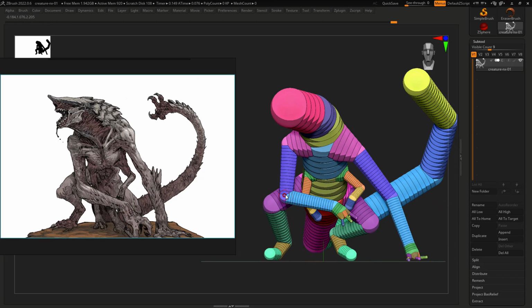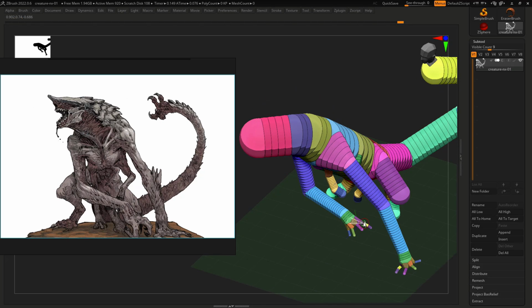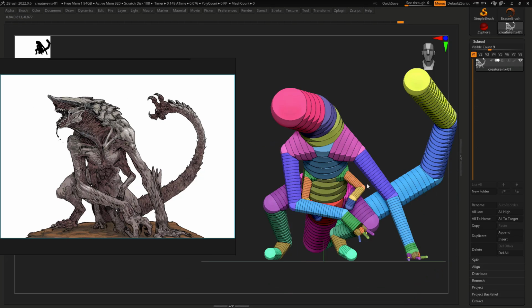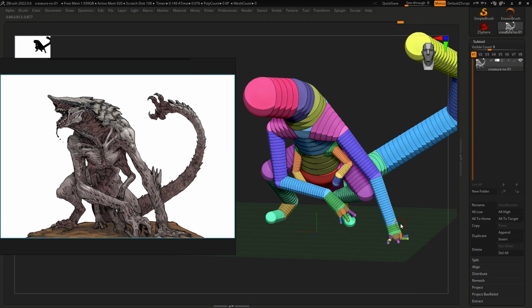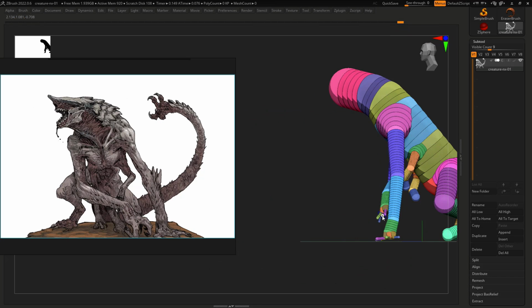Let me check this part more close here. Let me move to this way. This guy here, it's more or less here. The hands are very big too. Let me check here this guy. Yes. Something like that.